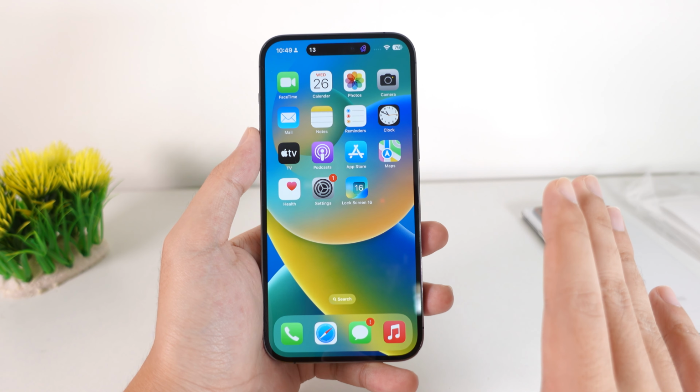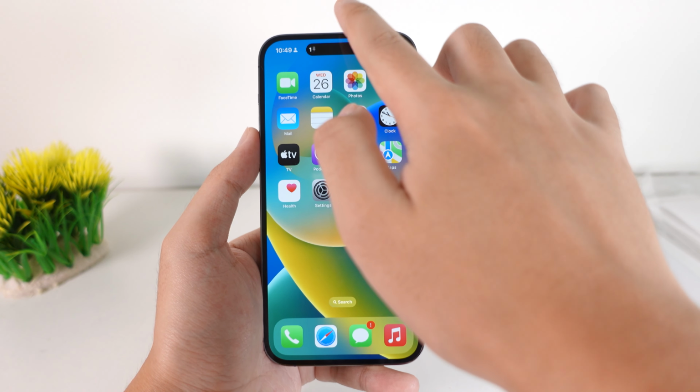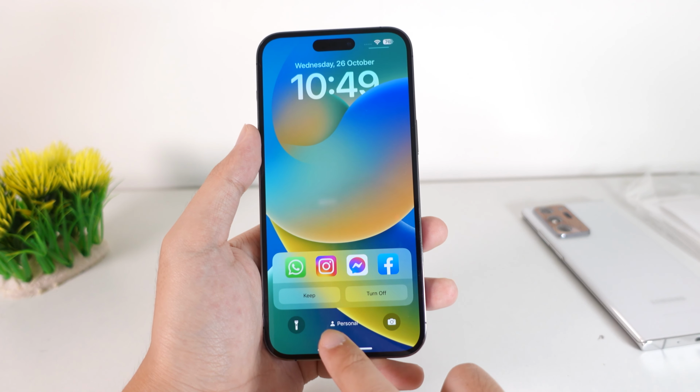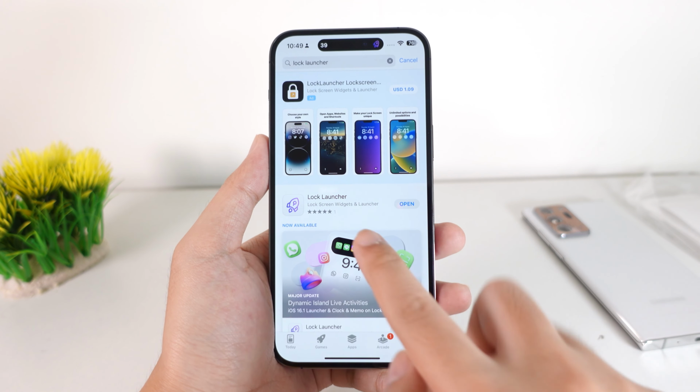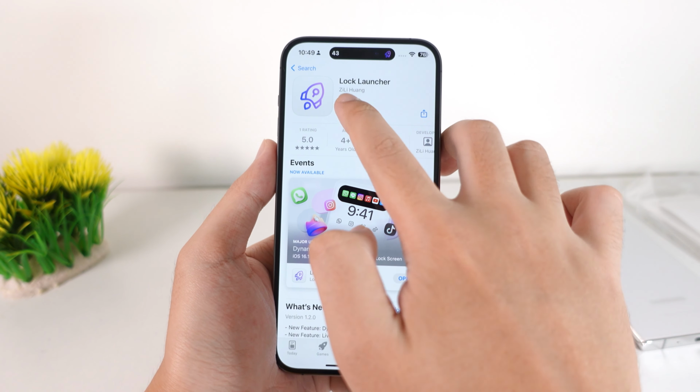With this new version, Apple introduced a new feature called Live Activity, where you can put the app here in the Dynamic Island. This is the app called Lock Launcher. You can go ahead and download it for free on the App Store, and I have already downloaded and installed it.